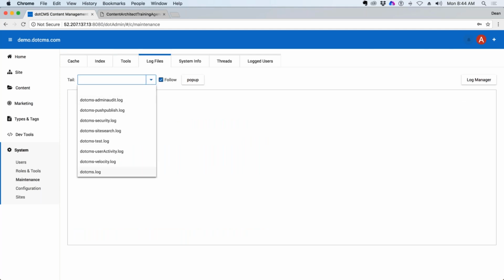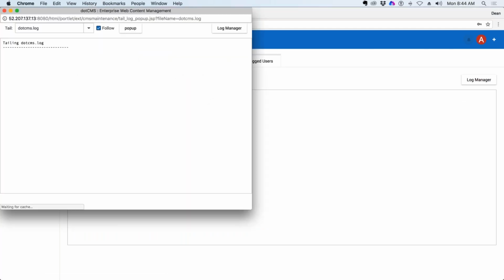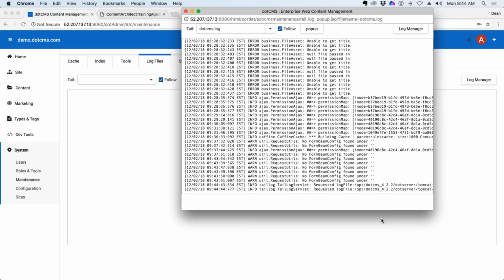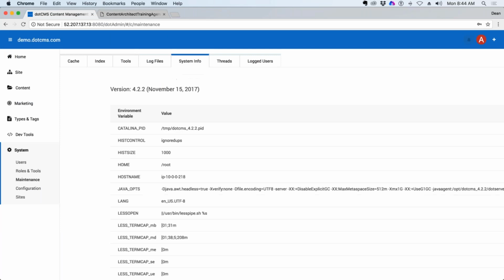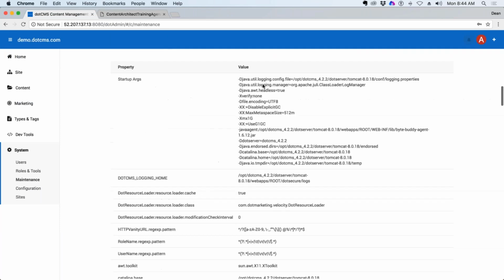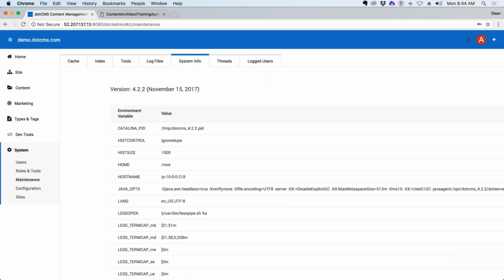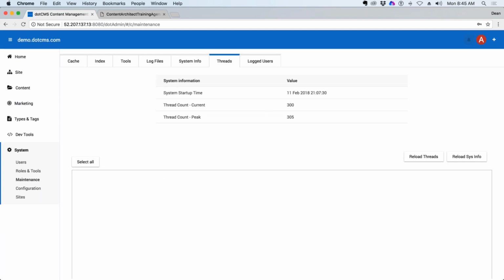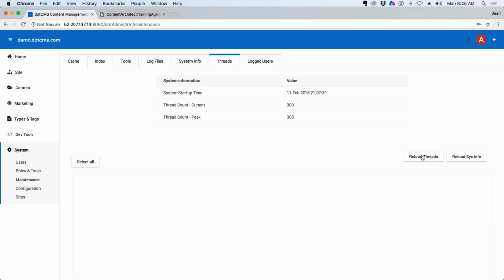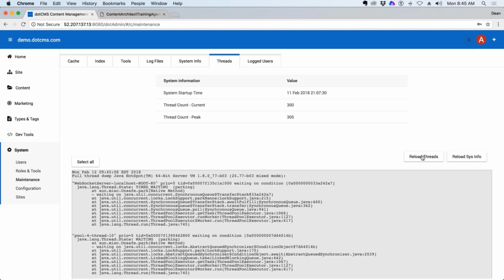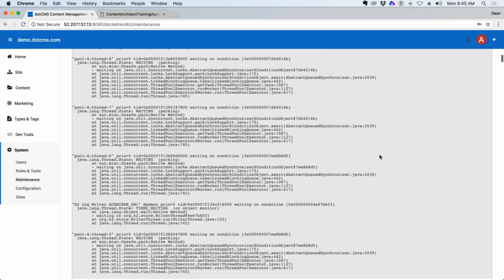Log files, so if I wanted to tail the .cms log on the server we're on right now, I can tail the log and see if there's any errors with any new things I'm building, and do some troubleshooting. Take a look at system info. It tells me everything about this installation, all here from the back end without having to use a Linux command line to see those things. If I need to do a thread dump, I can reload the threads, get a thread dump from my server, and see how resources are being utilized. Oh, it was just resolving and then I clicked on it.